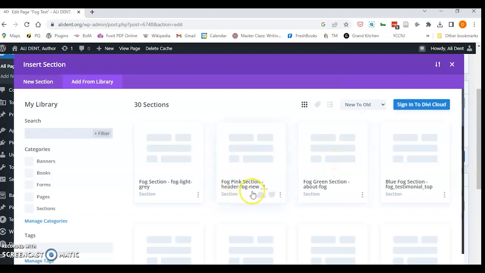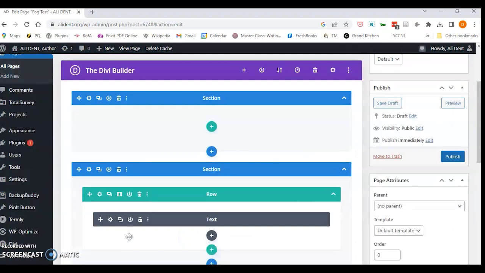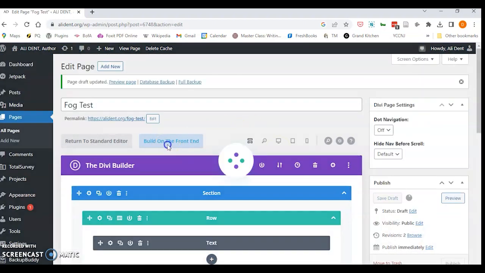Okay, so let's try fog pink section, and it uses this image, which is from that site by that person, Decker. So I'm just going to click it, and I'm going to then click use this section. And it added it right here. So you don't need this top section anymore. There it is. And we're going to build it on the front end.